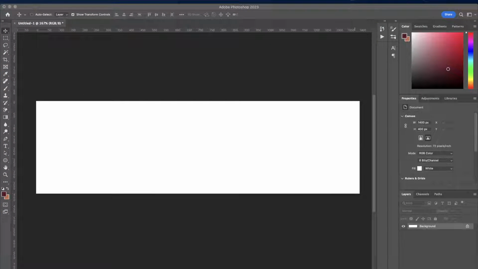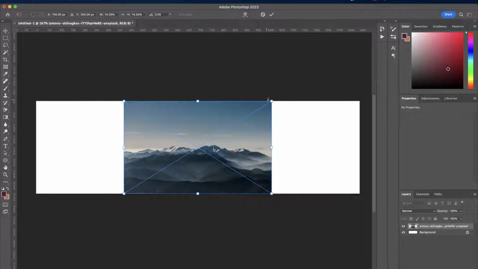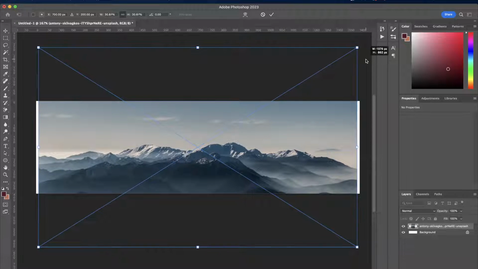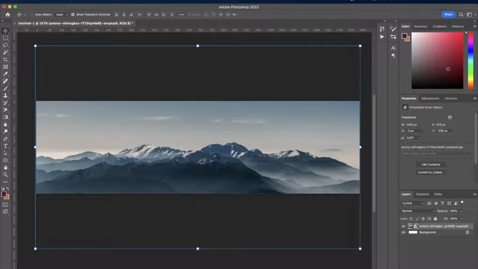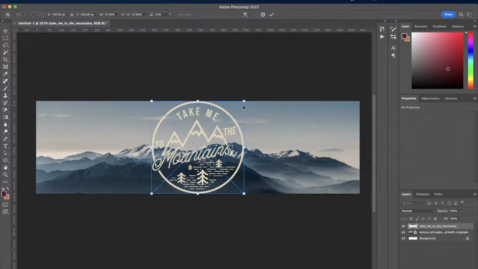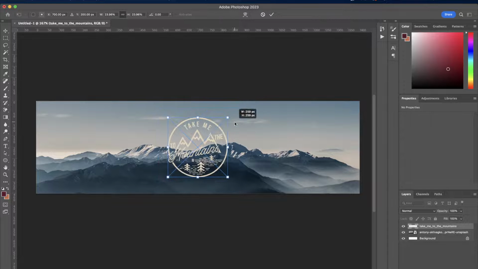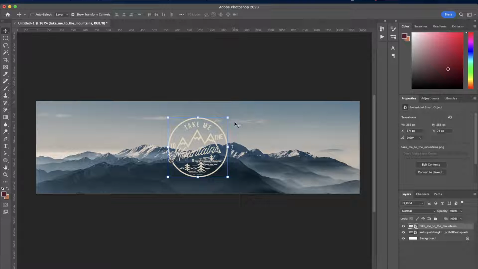I'm going to start with a backdrop here real quick. Let's grab an image and pull that down. We've got a mountain range here, and I'm going to make that the size of the canvas and select that. Then we're going to grab one of the images we made earlier. I think I'm going to go with this one, and we're going to size that down to right about there.